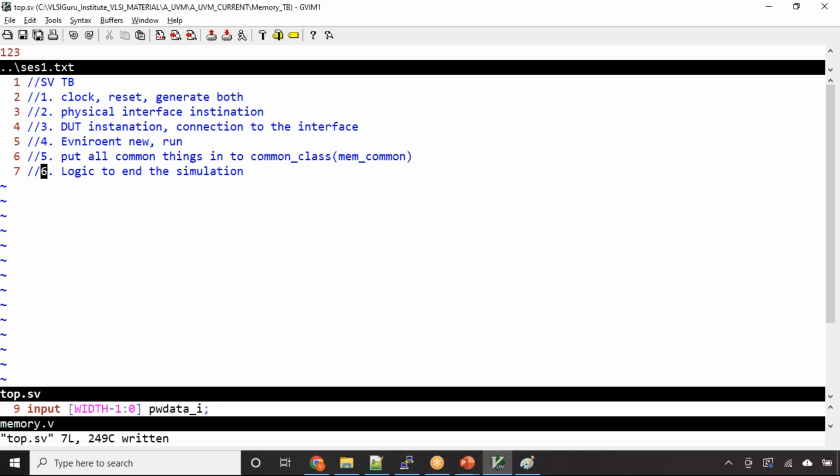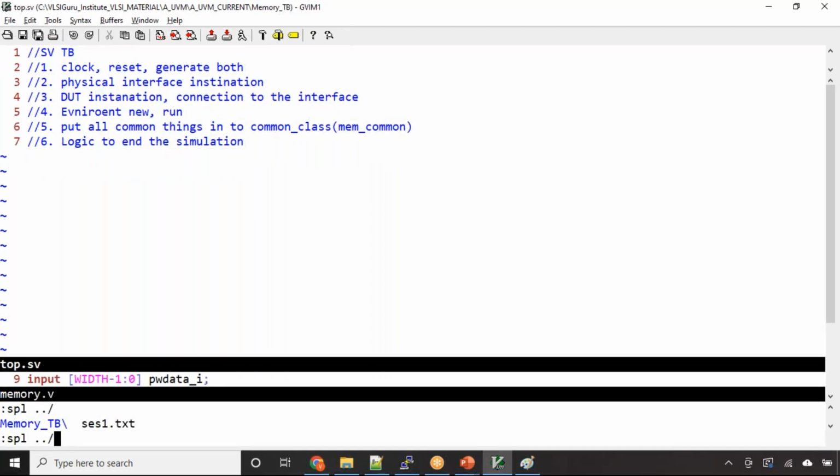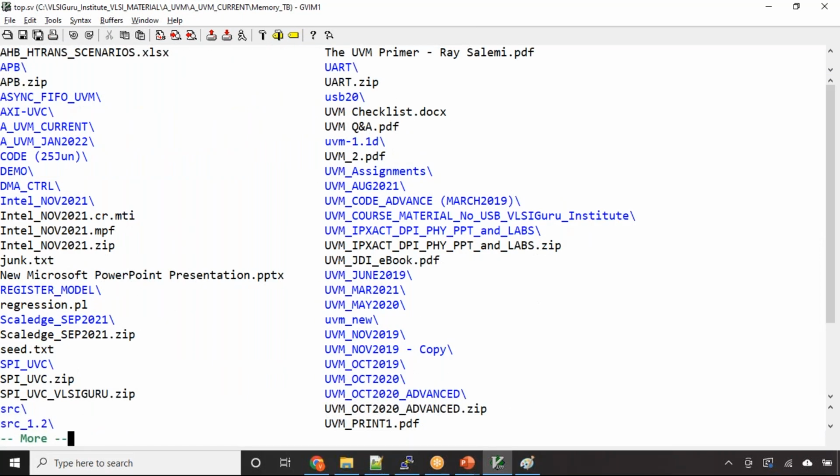Now what I'm going to do is use the same test bench. I don't want to develop everything from scratch. I'll use the test bench only, and on top of that we'll do the required updates.